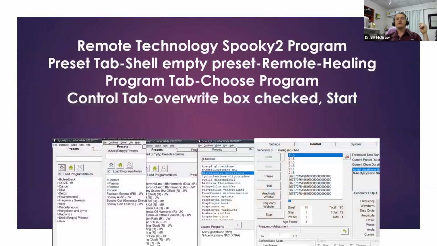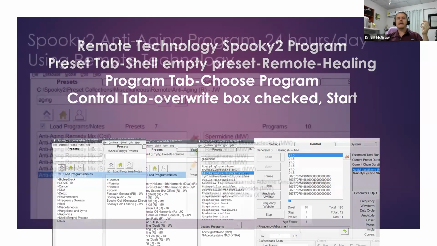They'll tell me that isn't user-friendly. Remote technology is so easy to use in this program. I'm actually going to open up the program in a few minutes and show you how easy it is to use. You choose a program like anti-aging, you go into the Control tab, overwrite, and hit start. It's that easy. It's literally 30 seconds. I can program this computer to basically transfer frequencies into my body, beneficial frequencies such as anti-aging.